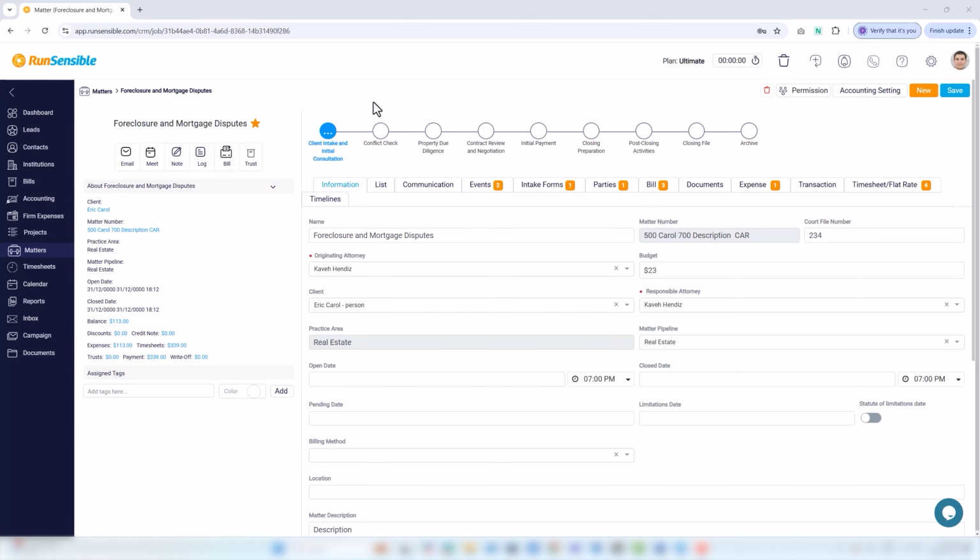On the right side of the Matters Detail panel, you will find a series of tabs that provide access to different functions and features related to the matter. The first tab is the Information tab. By selecting this tab, you can access all the fields containing information related to the matter. This includes details such as the matter's title, description, relevant dates, and any other important data associated with the case. Additionally, you have the ability to modify any existing information or add new details as needed.